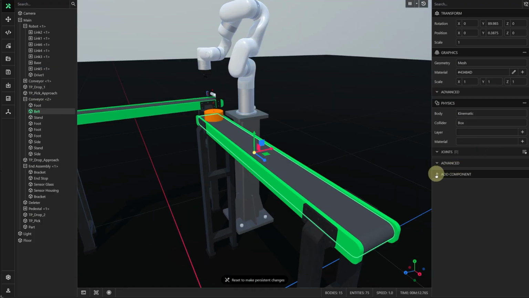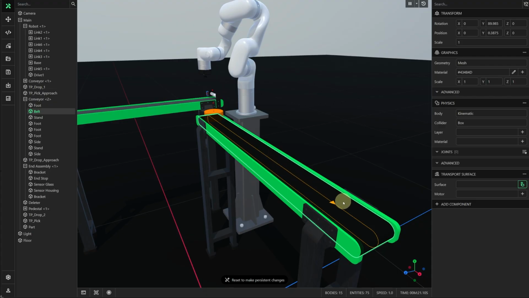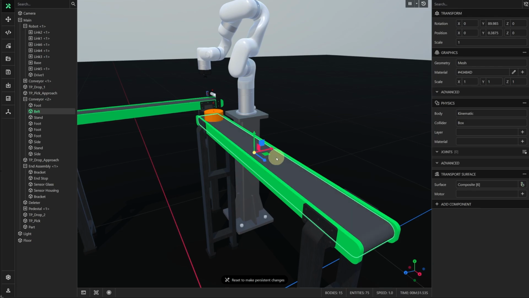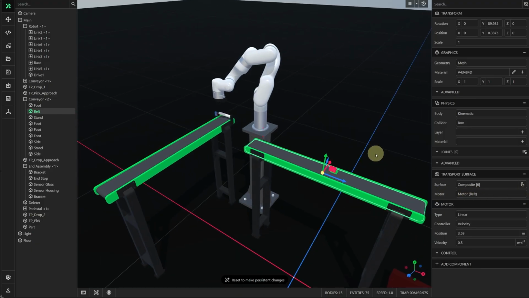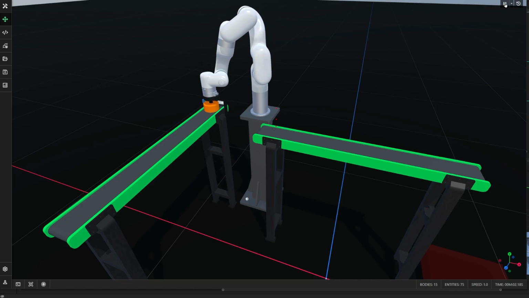We're going to add another component, and it's going to be a transport surface, just as we did last time. I'll hover over the belt, and if I didn't mention this last time, you can right-click to rotate that arrow forward or backwards. We're going to leave it in this orientation. And for the motor, it's automatically going to select the motor belt for the motor. And here's our final result.